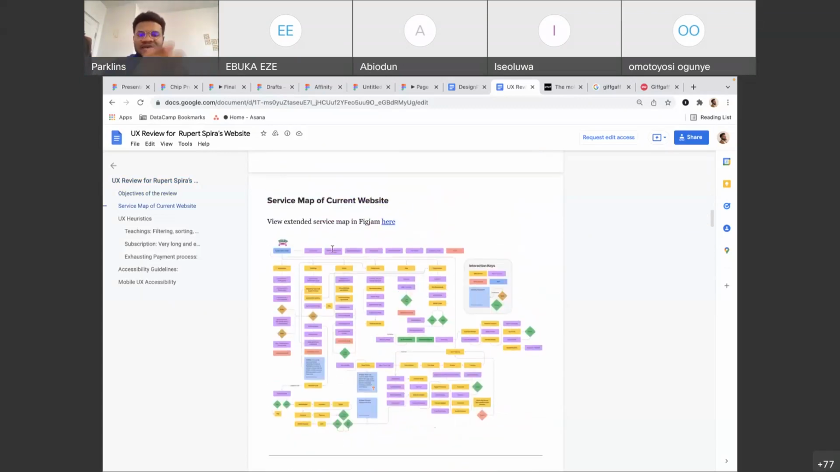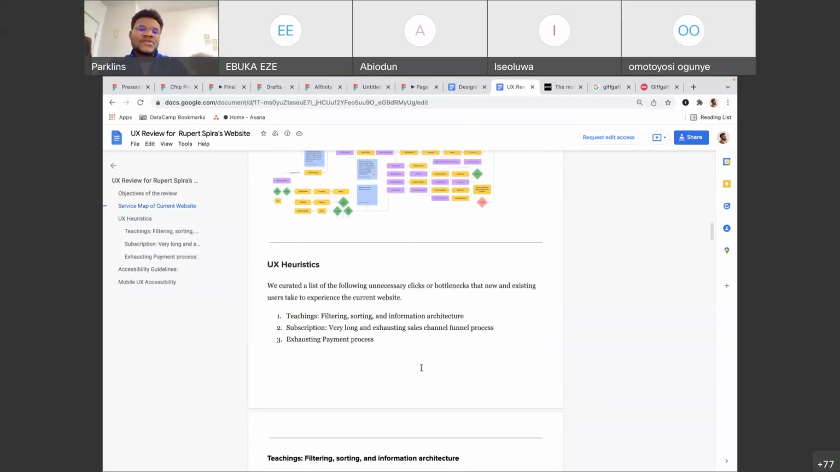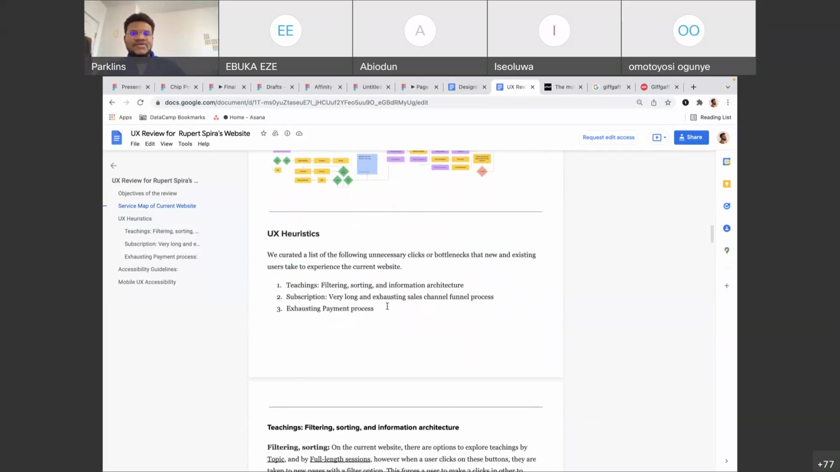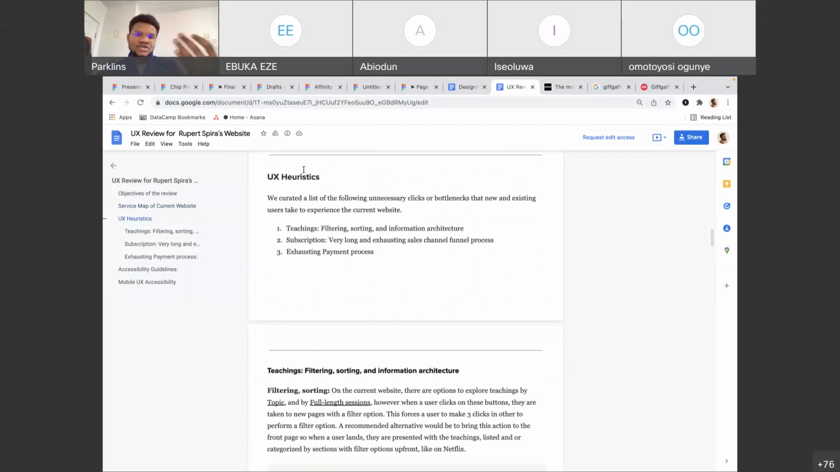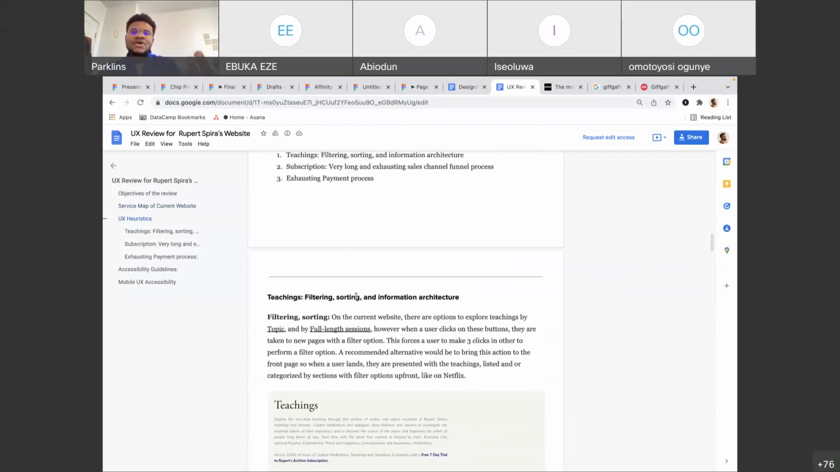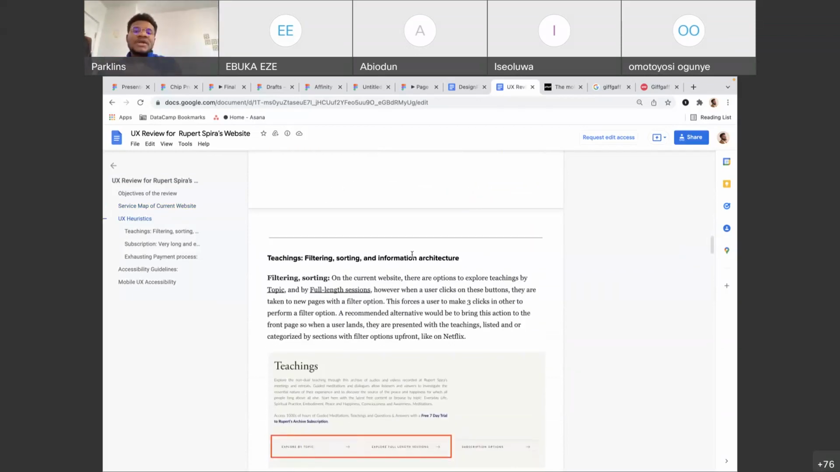So this is an example. I created a service map of the entire process of the website, and when I was creating the process, I was noticing UX flaws for how a particular process was terrible because it got the user to do one thing that can be done once. It got them to go through 5 stages to get something that can be done in just 2 steps, right? So that's what I was able to uncover from the UX research or audit. So, UX heuristics: filtering, sorting, information architecture.